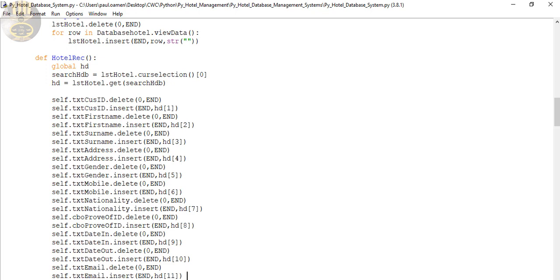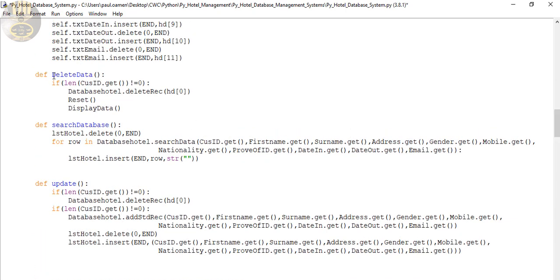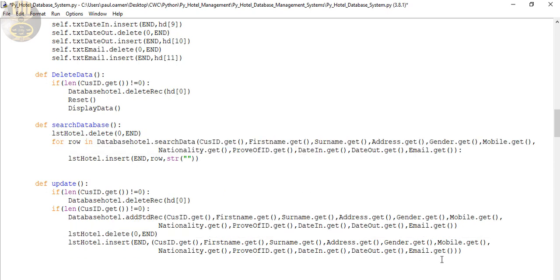Now the next one is, all right, now I've added delete data, search database, and update the data. Okay, these three functions that you can see, I'm calling the backend database here, and here as well. I've also called the backend database. That is taking care of the database here as well. And those are my fields, which you guys can still recall.